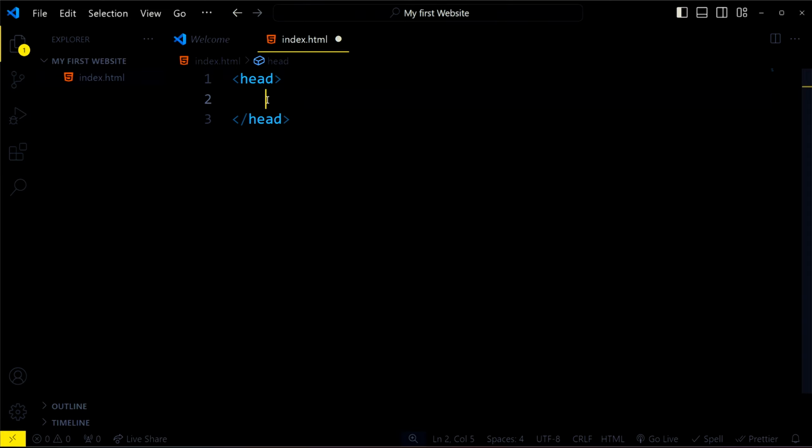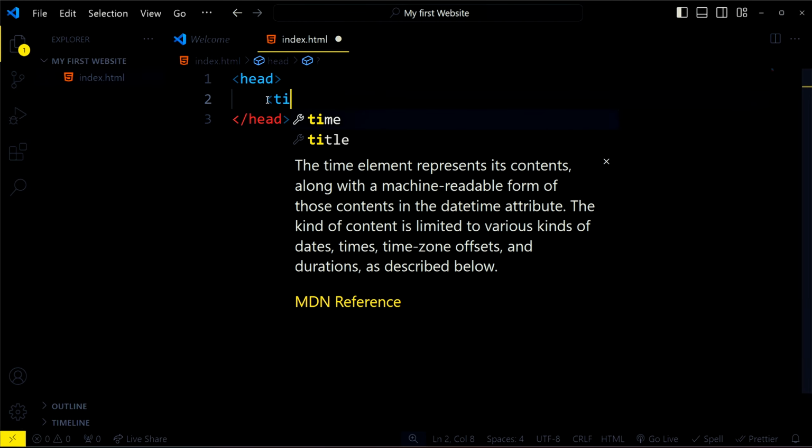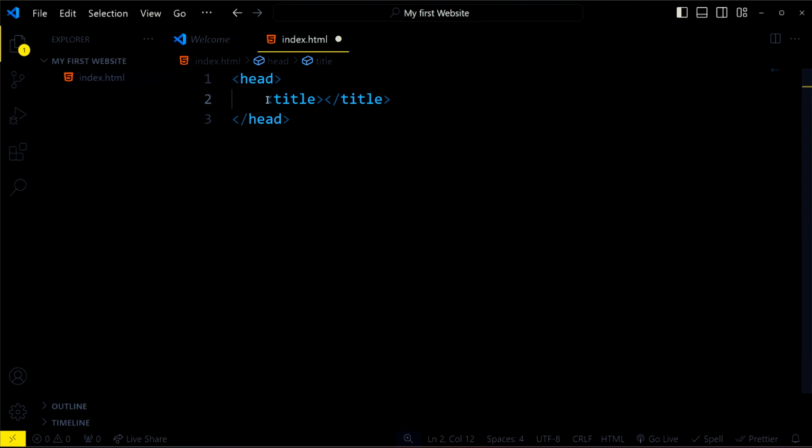Like previous, we're gonna add an angle bracket and title, and close it with another one. And you can see that autocomplete is helping us a lot. Let's choose a really nice title. What about "This is the best website ever"? That looks good to me.